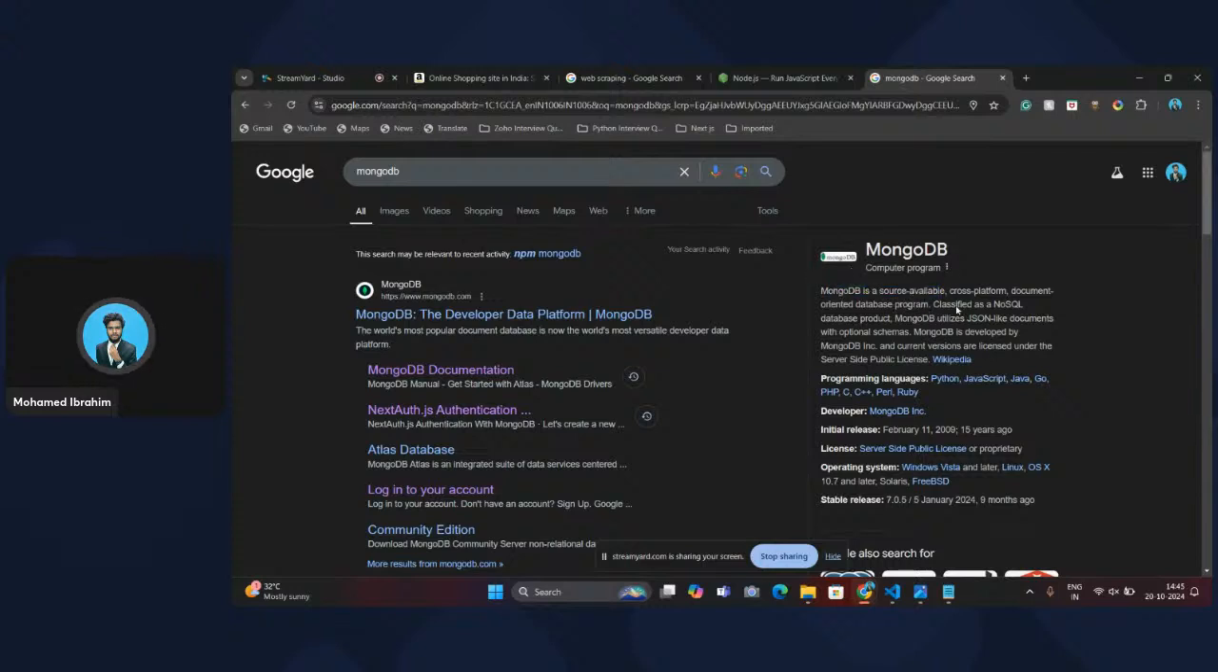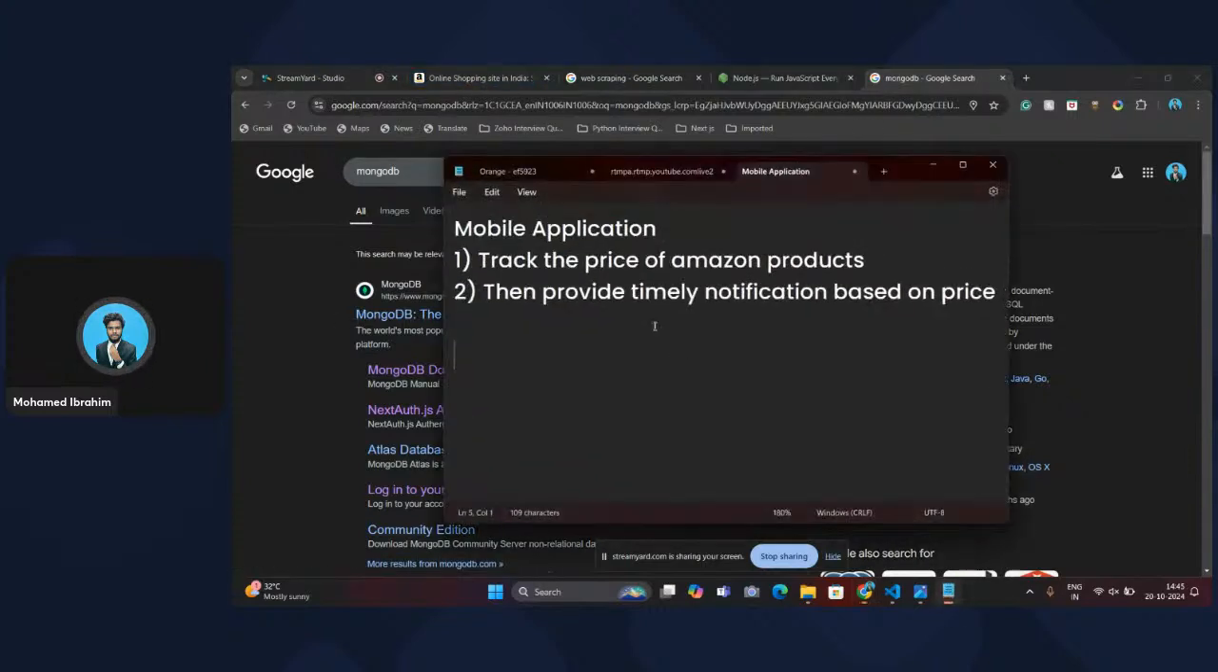There are other database systems, like we have SQL databases, SQLite, PostgreSQL and MySQL. There are a lot of databases present in the market. Then why do I need to go for MongoDB? I think you people get this doubt.